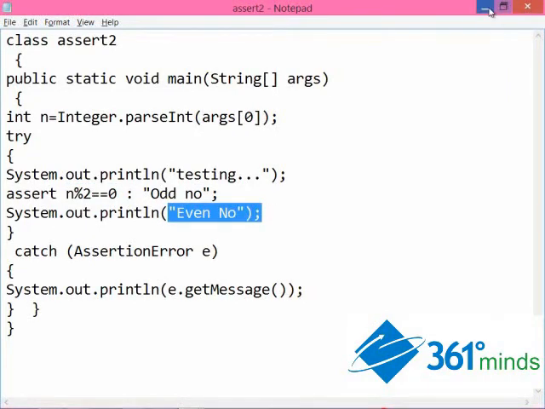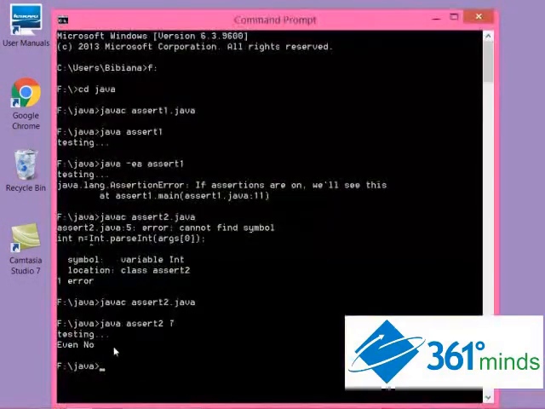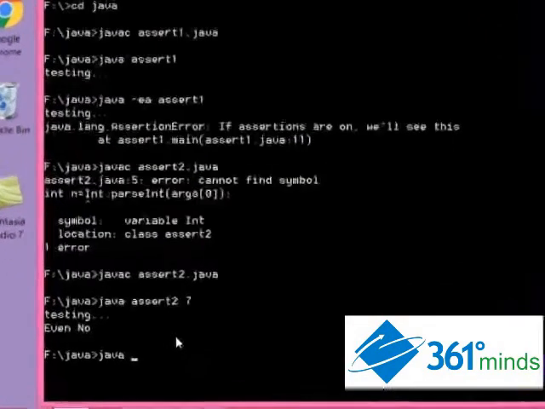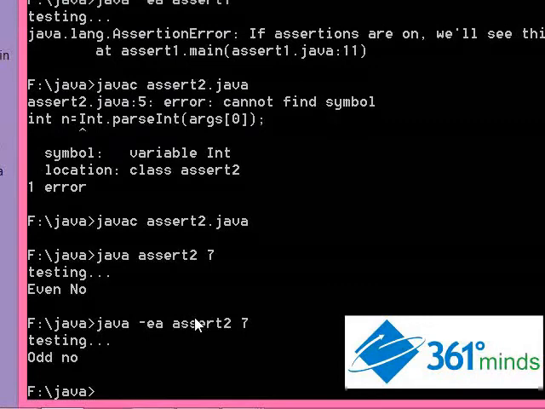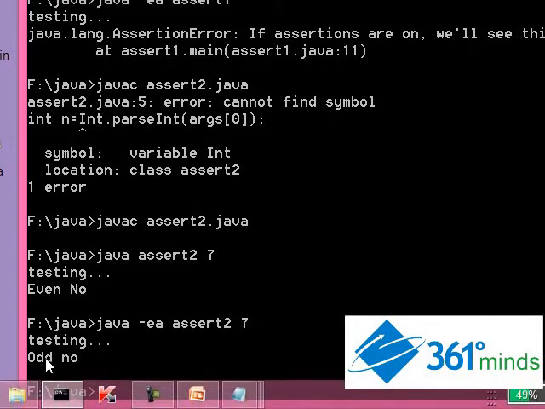Therefore now I am going to enable assertions and run the same program, and let's see what happens. I type java -enableassertions assert2 and I pass the same value 7. Now if you see, the testing and the odd number message has come.